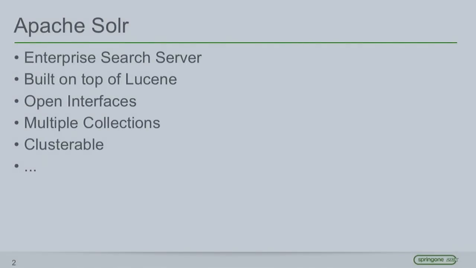So Apache Solr is an enterprise search server. It's built upon Lucene and has multiple interfaces, some REST-like API where you can get data out of Solr in various formats like JSON and XML. There's also a special format called Java bin, used for the SolrJ client. Solr supports multiple collections, so these are actually the cores where you store data. You can think of it somewhat like a database table. Solr is clusterable, and it has many more features like highlighting, faceting, and so on.